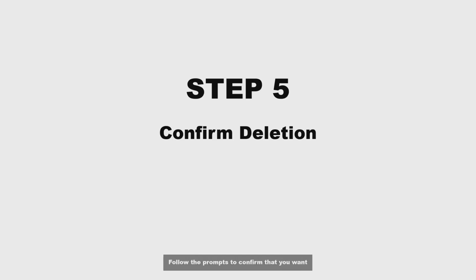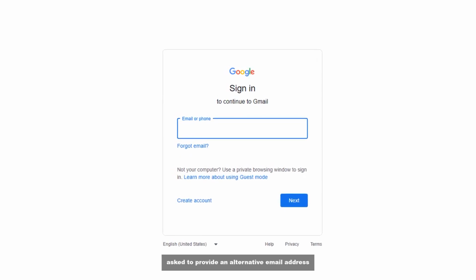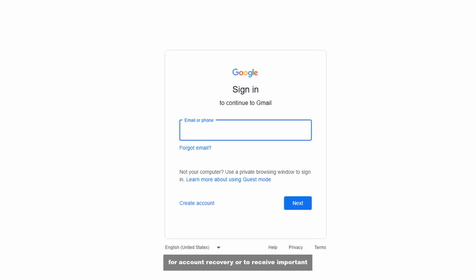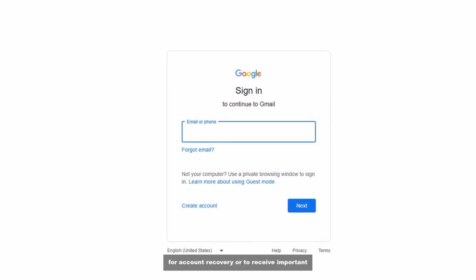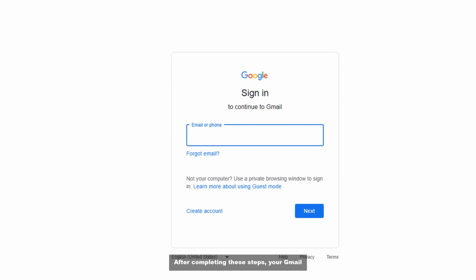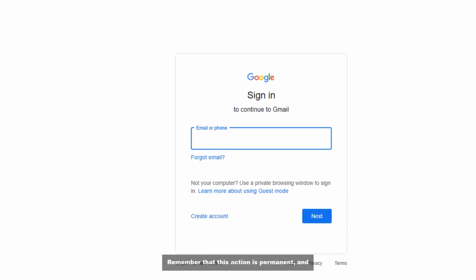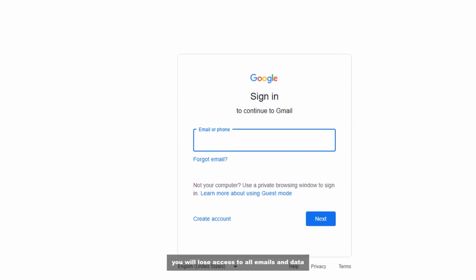Step 5. Confirm deletion. Follow the prompts to confirm that you want to delete your Gmail account. You may be asked to provide an alternative email address for account recovery or to receive important information regarding the deletion process. After completing these steps, your Gmail account will be scheduled for deletion. Remember that this action is permanent and you will lose access to all emails and data associated with the account.